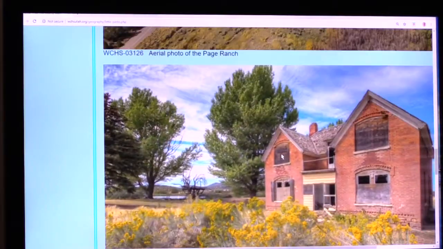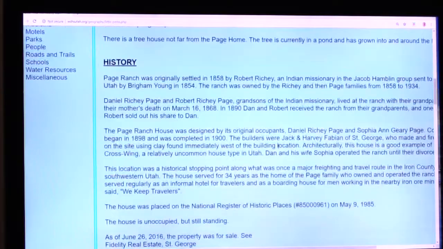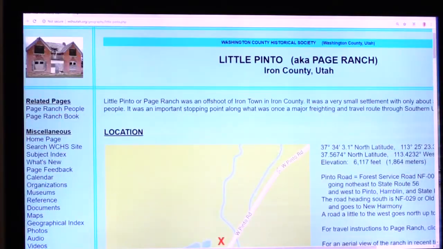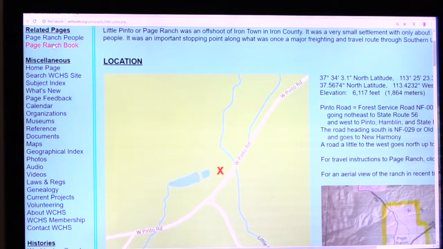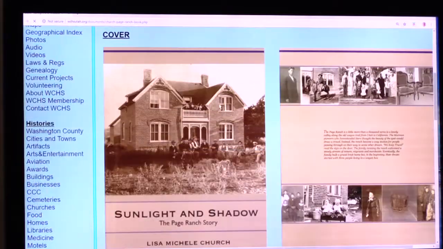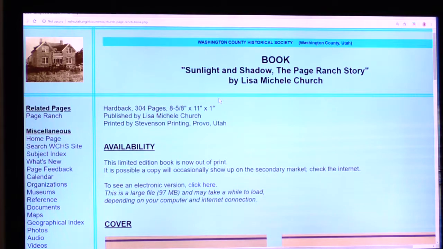The thing that's really cool about this is the lady that was a descendant of these people spent quite a bit of time raising money to re-roof it and do some other things to preserve it. Even though she doesn't own it, she cooperated with the owners. She wrote a very detailed book about it. She made copies which got sold out almost immediately. Rather than reprinting it, she allowed us to put the book up here. It's called Sunlight and Shadow.